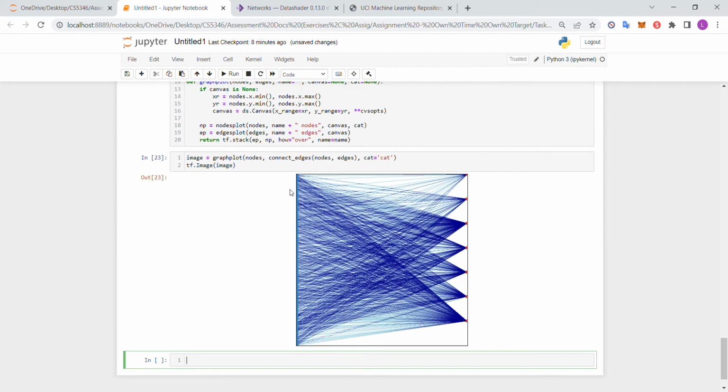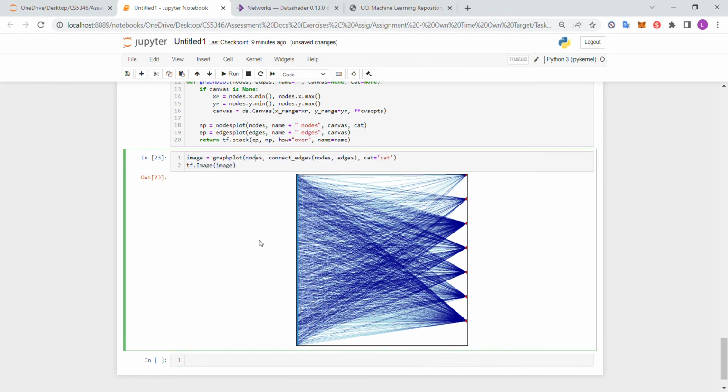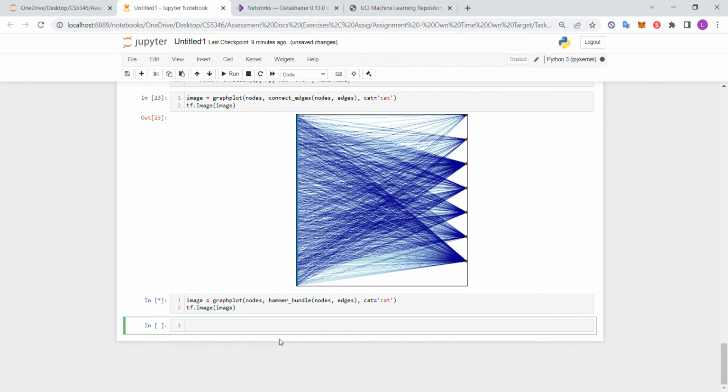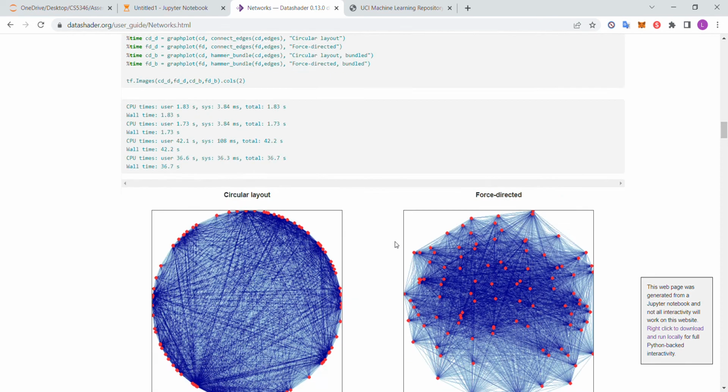Okay, now you can see on the left we have all the country flags as blue nodes, and on the right the colors as the red nodes, and we have a normal bipartite graph with straight edges. So if we want to create a bipartite graph with edge bundling, we simply replace the connect edges over here with hammer bundle. It's going to take some time. In the meantime, let me go back to here.